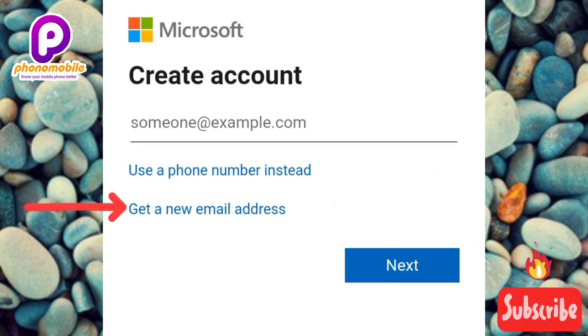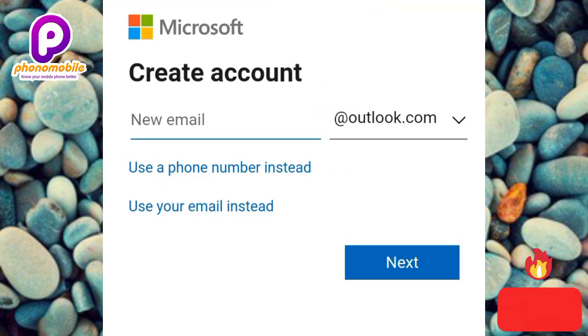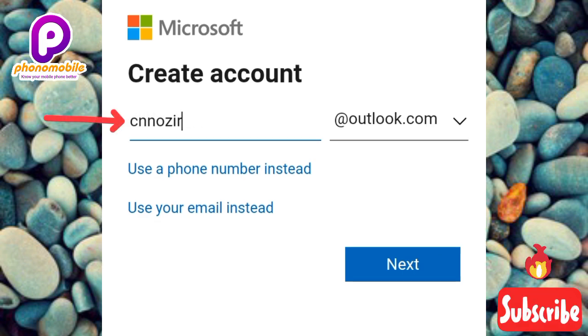Guys, I'm going to be using the get a new email address. I don't want to use my Gmail address to actually open this account. So let me tap on where it is written get a new email address. So let me tap on it right away. So guys, what you have to do right away now is to input the new email address that you want. So let me do that right away. So guys, now you can see I've inputted the new email address that I want.